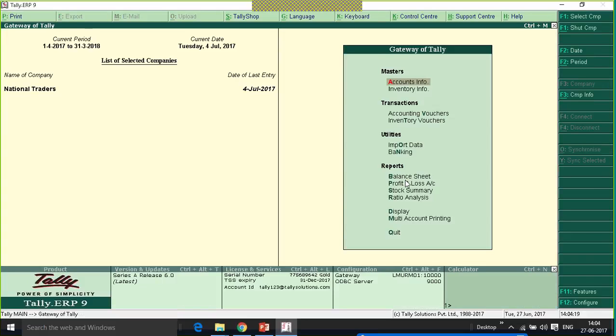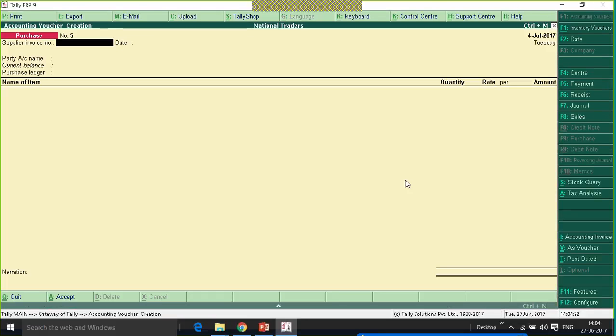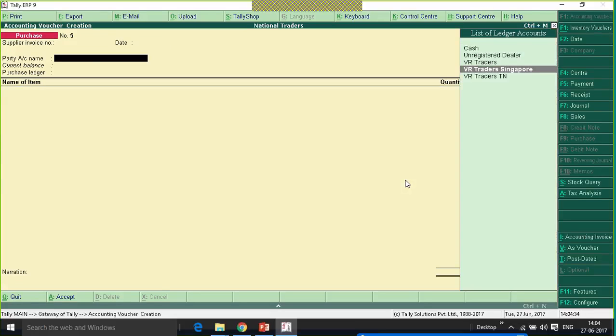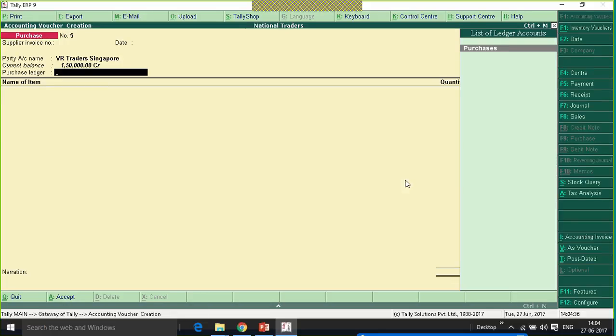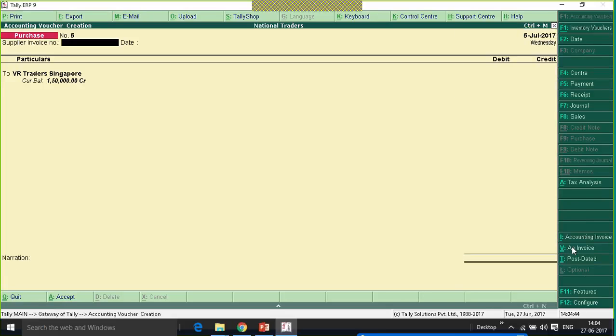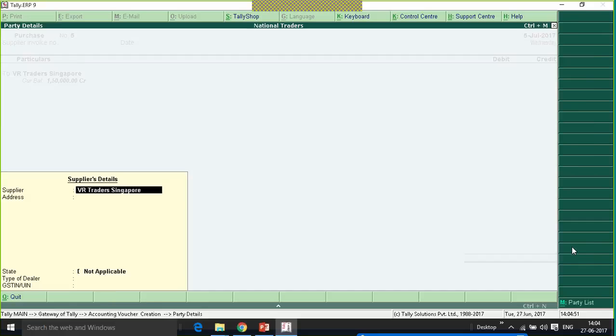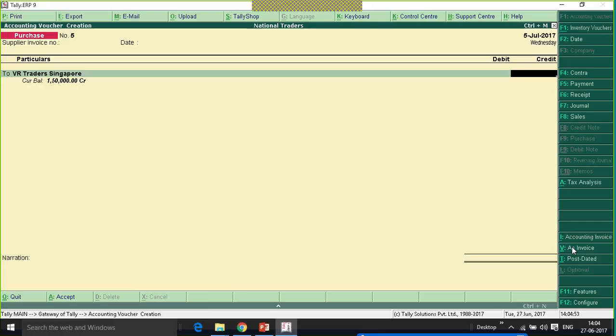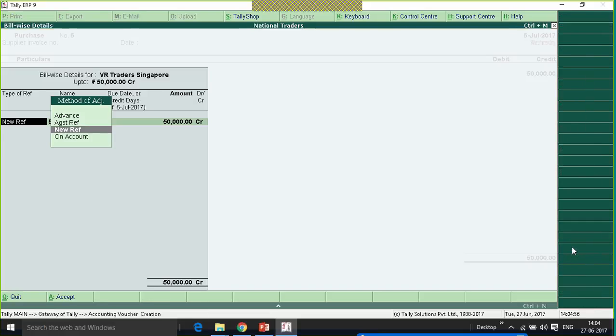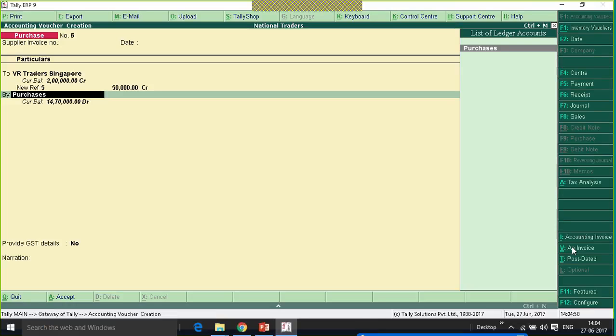Now let me record the purchase transaction from the same party, We Are Traders Singapore. But now, since it is a services transaction, I will be recording it as a journal voucher. $50,000 investment, and I will debit my purchases ledger.